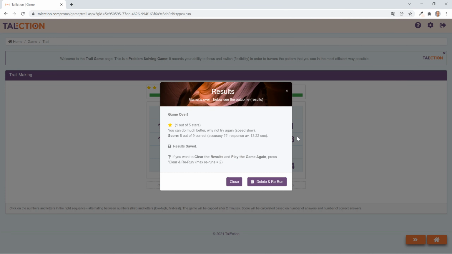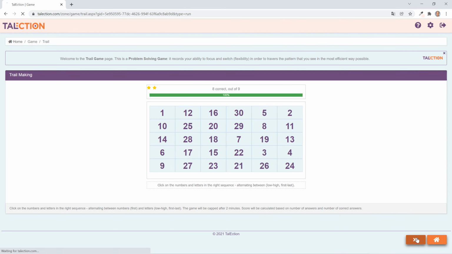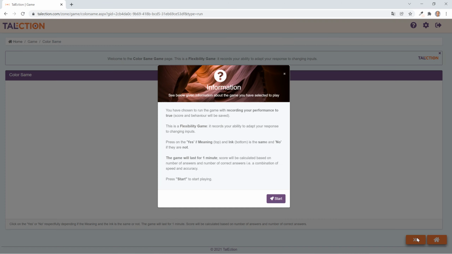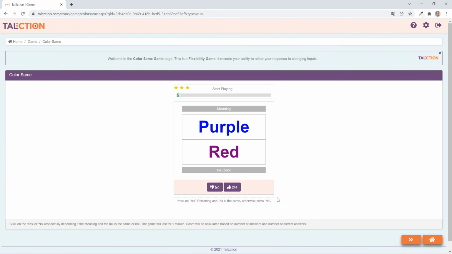So I put the game on pause to see the results later. Okay, so now the fourth game is finished. I keep the results and then go to the next game, which should be the last game. Read through the instructions, press start. The logic of this game is that you read the word above and you see if the color of the word below is the same. So here it says purple and the color below is red, or purple, sorry. So word above, color below.